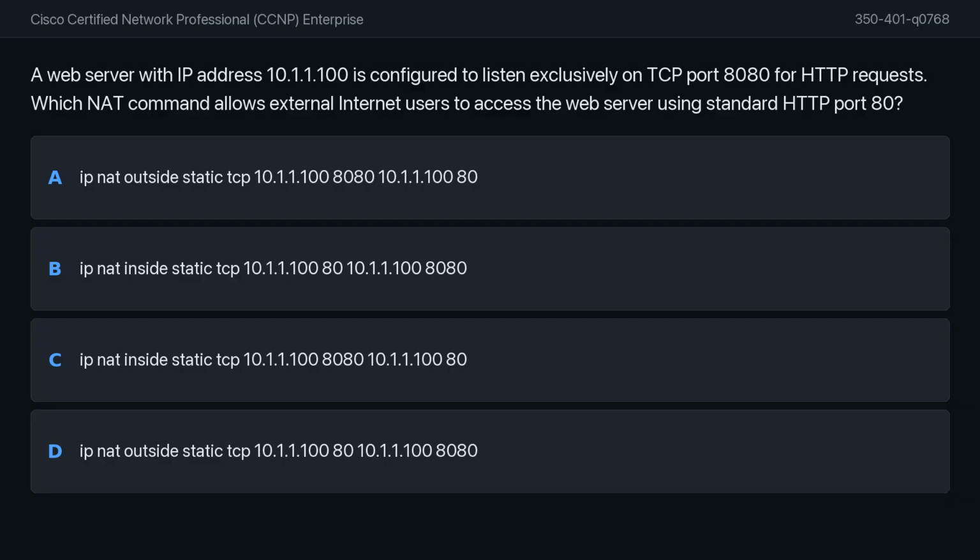To answer this, recall how static network address translation works when mapping ports. We are mapping an internal resource to an external request. The goal is to redirect incoming traffic from a standard port to a custom internal port. I believe the correct answer is option C. This command correctly implements static NAT port translation.